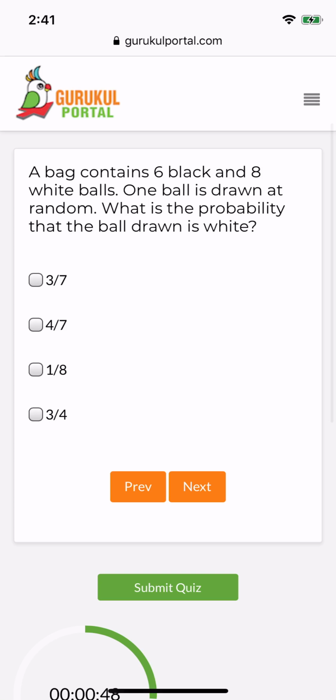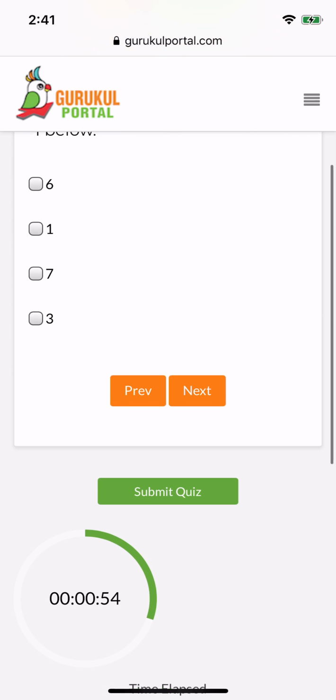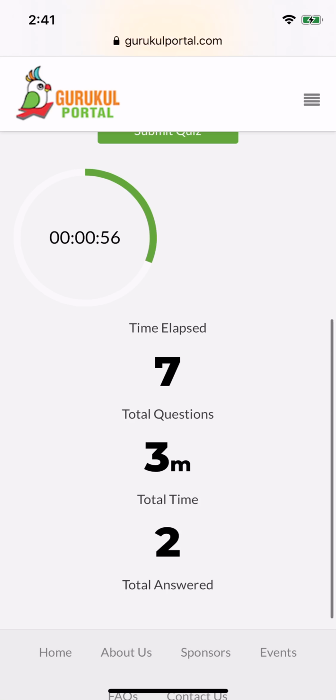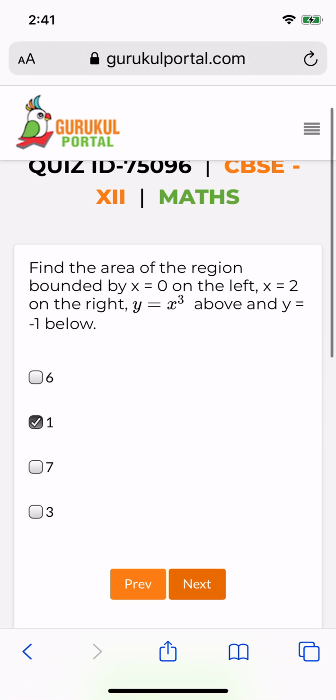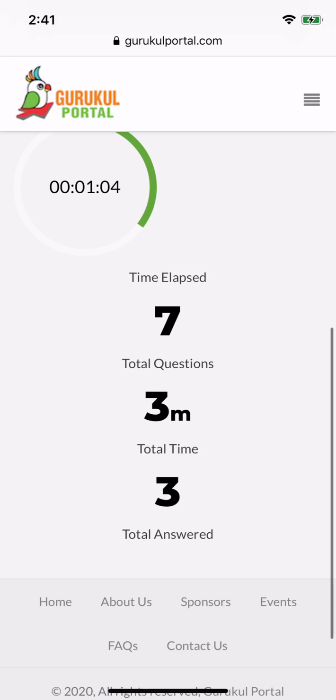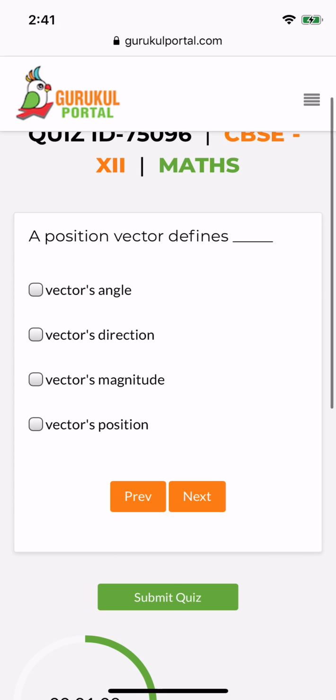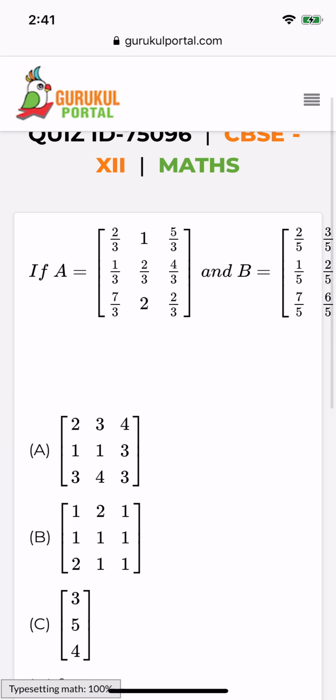Now if we go up, and let's suppose we don't know the answer to this question, what we can do is click next. And if we scroll down, we can see that the total answered has not changed, as we did not answer the previous question. But now if we answer this question, we can see that the total answered is now 3. So if we go up, we can answer the rest of these questions.